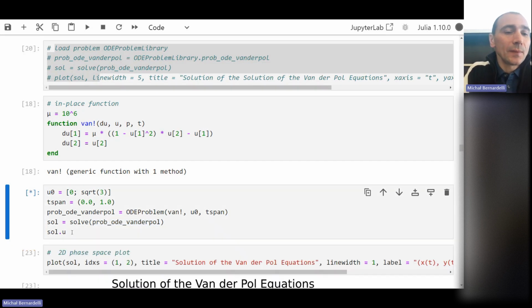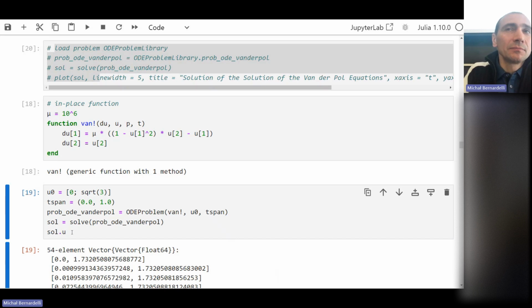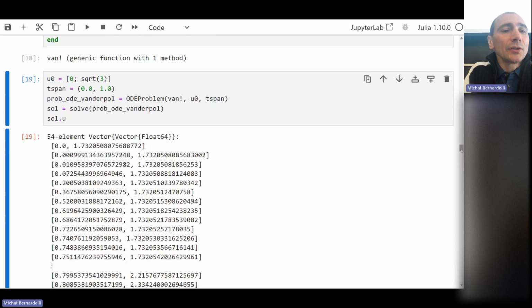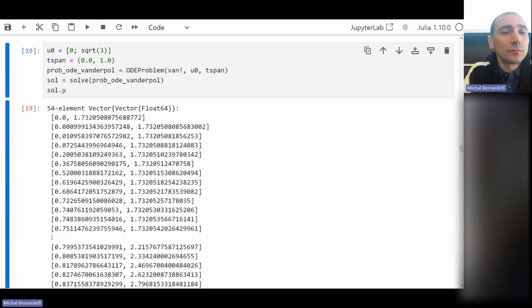So to run it, it's not a linear problem like this simple one anymore. So we need a 54 element vector to achieve the default accuracy. And if you see, this is not in fact a vector. Well, it's a vector of vectors. Why?